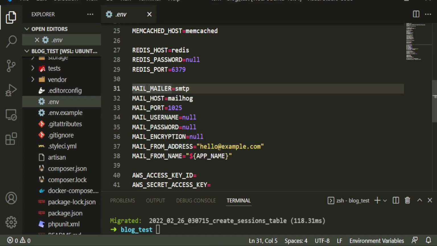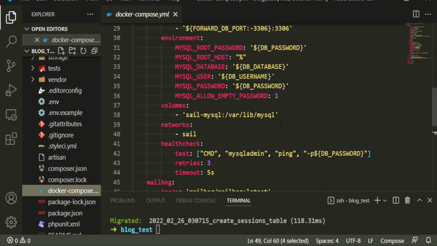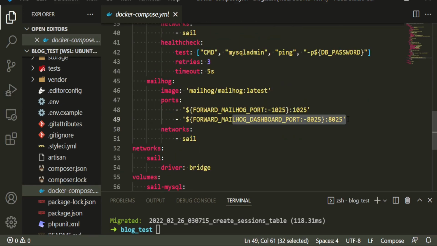It's just to get you up and running in a dev environment, and it's much more lightweight. You don't have to create a whole new account or anything for it. It just works right out of the box. Now, this port is 1025, but in the Docker compose file, let's look at the forward Mailhog dashboard port. That's hard to say. Okay, the dashboard port. We want to go to 8025 as our port.